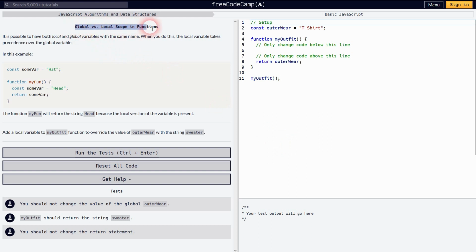Global and local scope compared in this example. So let's go over this once more. In this case we're going to use the same name for the global and the local variable. We'll call it a sumVar. And as a global variable it has the value head, and as a local it has the value head. And if we call the function, the local variable would be used, so we will get head instead of head.